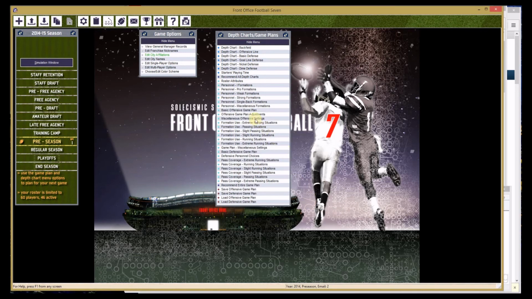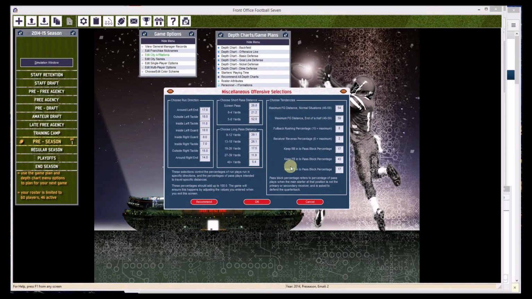Then you have miscellaneous offensive settings. These fine-tune your pass and run situations. For runs, this is where you control where your runs go. So in this case, you're running around the end 17% of the time. Now, with all of these screens, anytime you have something that adds to 100%, don't worry about doing the math. You just get it in generally where you like it, and the game will extrapolate that to 100% to make sure everything adds up correctly.